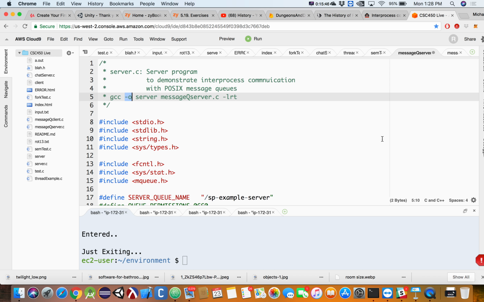So in any case, let's go through this message queue server. But we do need to link in something called RT, the real-time library. Similar to us linking in pthreads before, we're linking in the real-time library, which is what message queues use. So that is required for message queues to work.